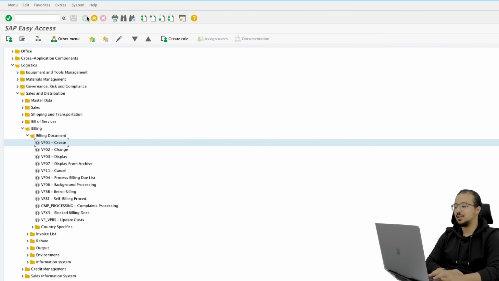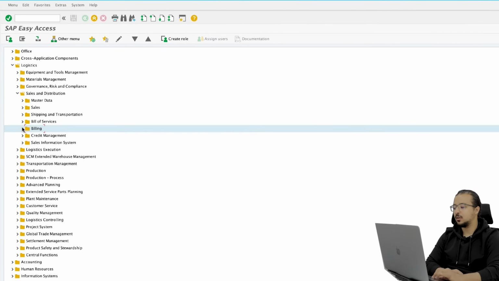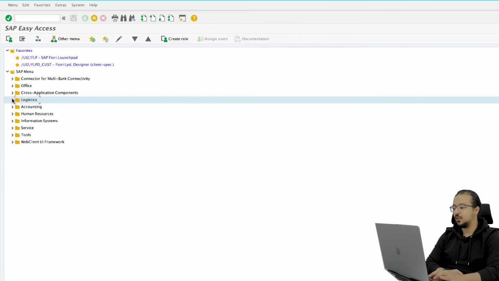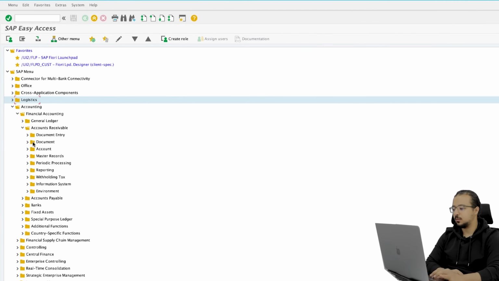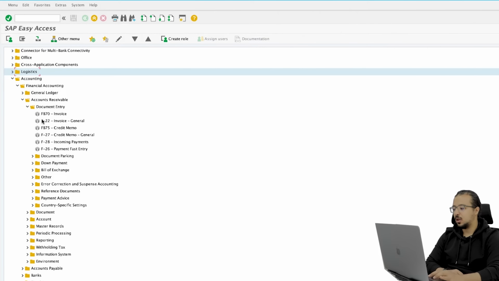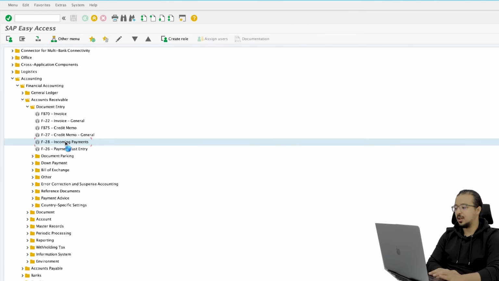And let's go to the last step, which is posting the incoming payment. So the incoming payments is part of the financial module. So we go to accounting, financial accounting, accounts receivable, document entry, and then we have incoming payments. There are many ways to post incoming payments. This can come from a bank statement or from the automatic payment program, or it can come from the cash journal. So now I'm going to demonstrate this one, which is posting an incoming payment and clearing the invoice at the same time. So double click here.